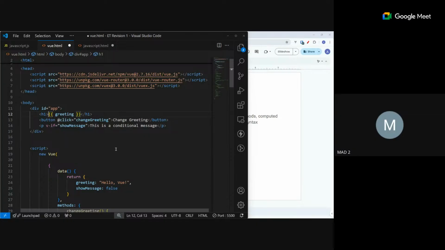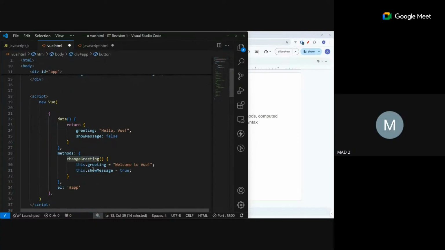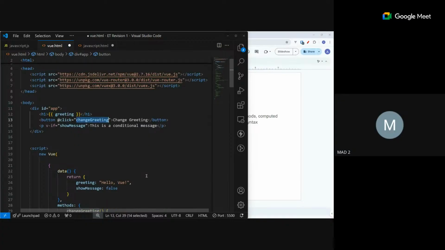What else do we have? We have v-on or @, which is used to trigger some function or do some action based on a particular event. Suppose on a click I want to trigger a function. If I say @click equal to changeGreeting, this changeGreeting function will be triggered, and this will change the greeting or whatever I want to show.